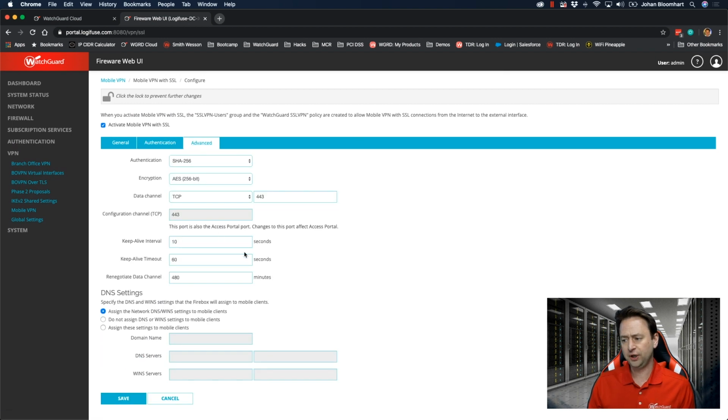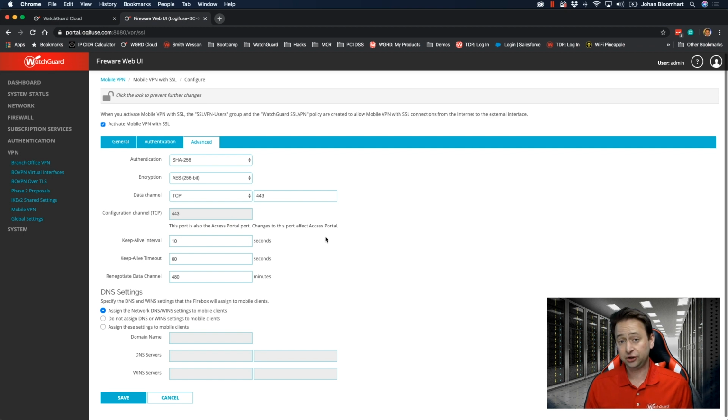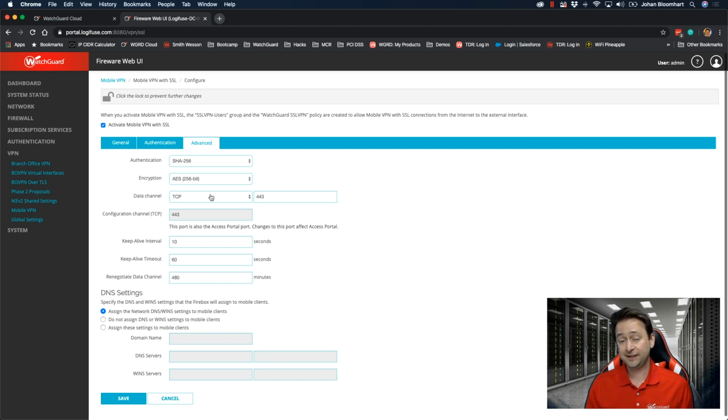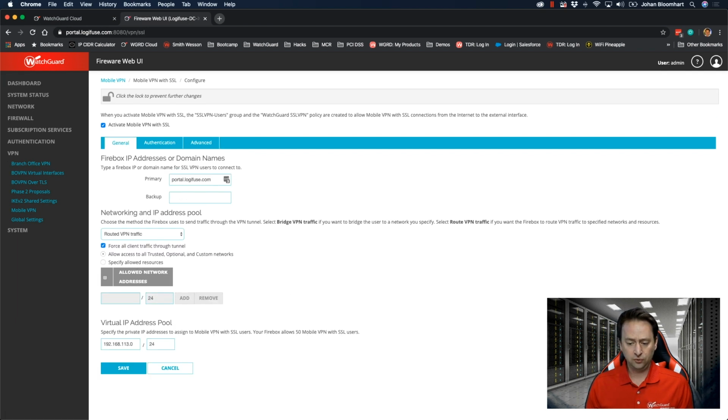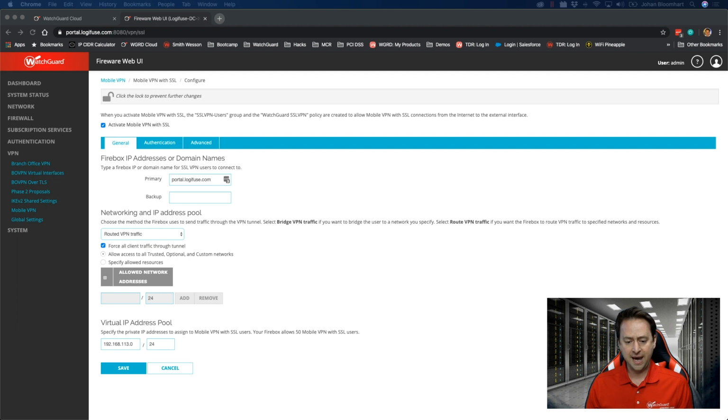Now, one little tip and trick about this is that, as I mentioned initially, the SSL VPN connection is a little bit slower, and that's because it's on TCP. You could change the data channel to UDP. However, you're not going to have as many error checks present. So your mileage may vary with that. You could just keep it on TCP though if you want to, and you can assign network DNS settings to mobile clients if you want. Click on save. And at this point, we are going to pivot back to the next step.